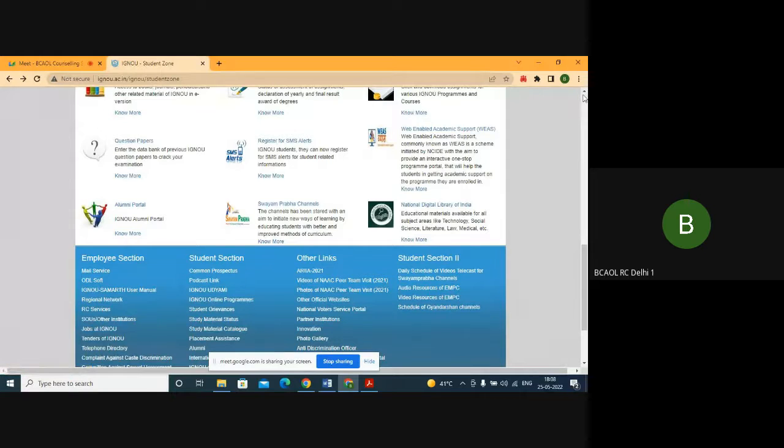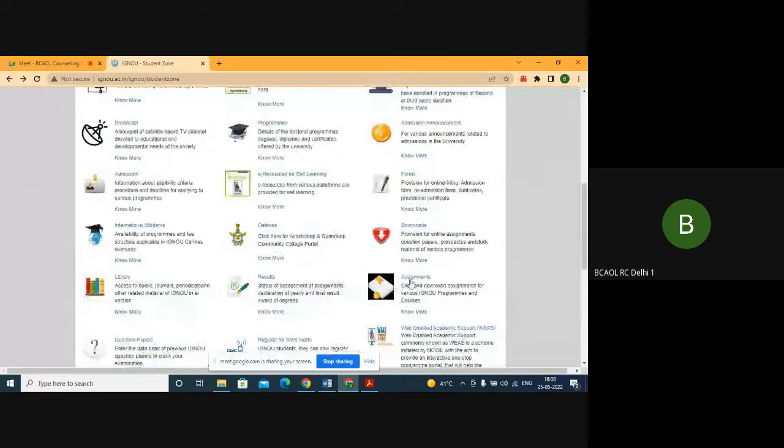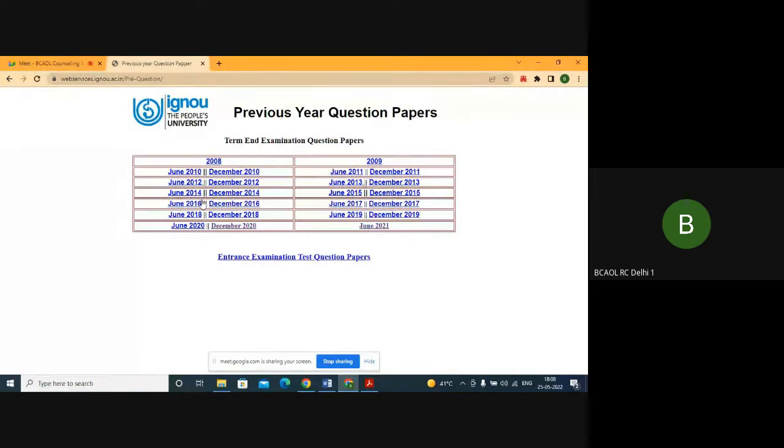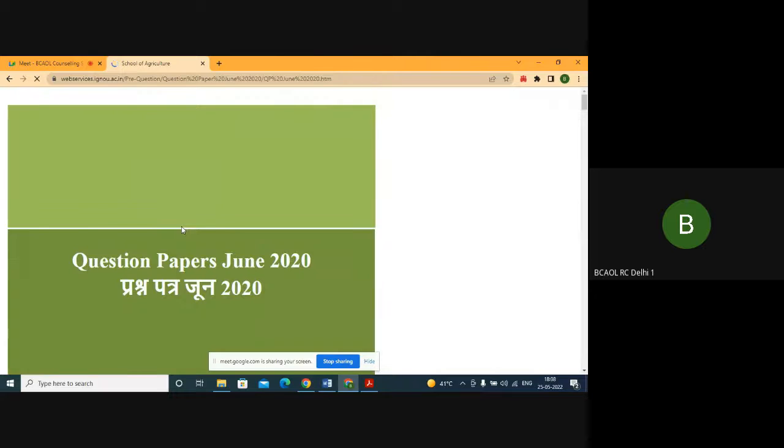So there are many things there. You have assignments also, right? You have results also, library. There are many things here, programs and all that. So here you have question papers. Go to question papers, and here you will have the year for which you want to download the question paper. Like if you want to download for, just hold on for a second.